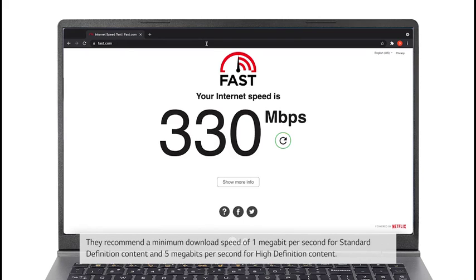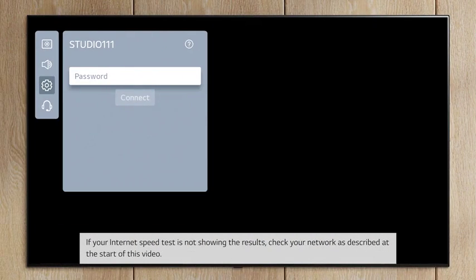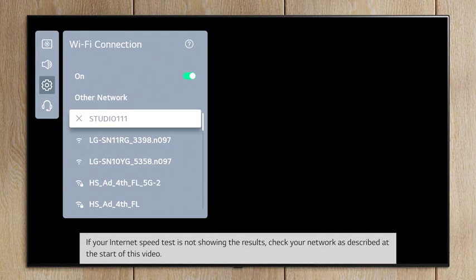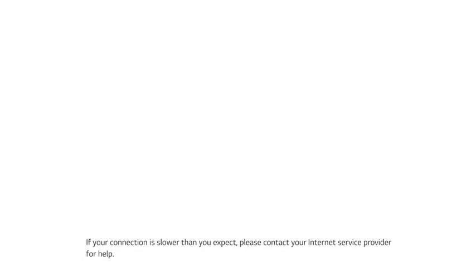They recommend a minimum download speed of 1 megabit per second for standard definition content and 5 megabits per second for high definition content. If your internet speed test is not showing the results, check your network as described at the start of this video. Under the Settings gear icon, Wi-Fi connection option. If your connection is slower than you expect, please contact your internet service provider for help. A fast.com speed test on a laptop screen registers 12 Mbps.